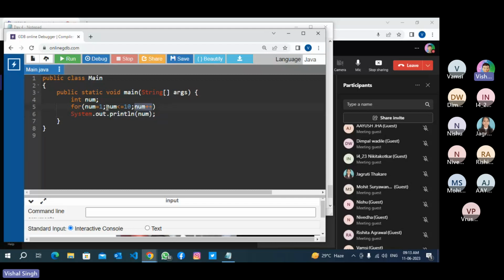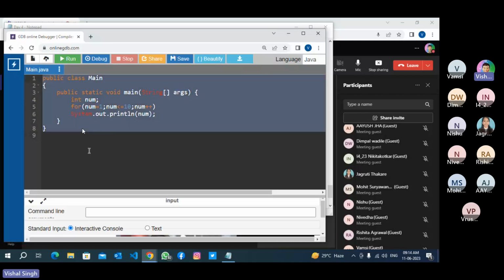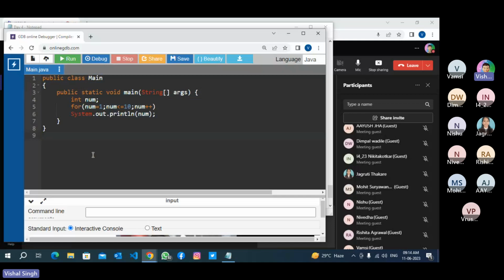11. 11 less than equal to 10, false. End of this loop, end of the program. It means if someone will ask you after executing the complete program, at last, what is the value of num? So the value of num is 11. Because here num was 11, false. Program completed. After executing all the statements of this program, we have 11 in num.